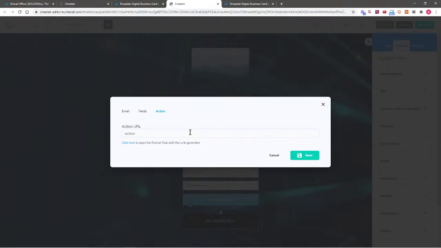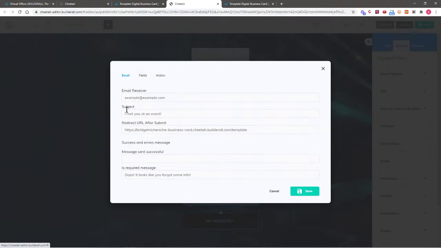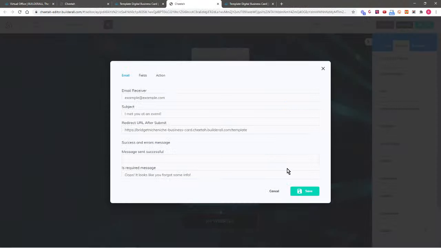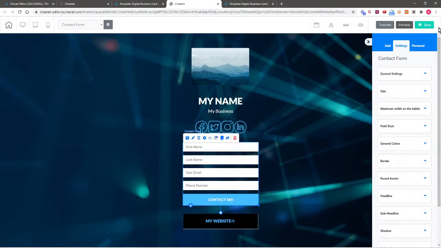You can also create a magic funnel, which we're going to talk about here in just a few minutes. Okay. But for this purpose right now, we're just going to keep this as is, and after it's completed and the info is entered, it's going to go to our thank you page, which is our template page. Okay, so I'm just going to save that. That's what we're going to do with the contact form.